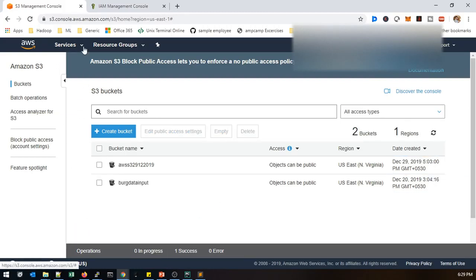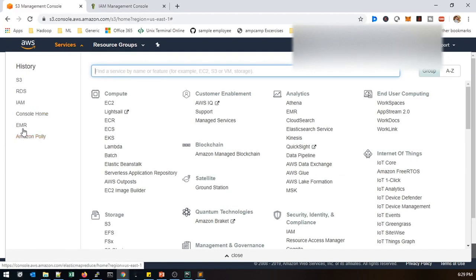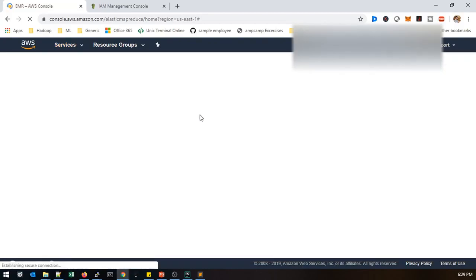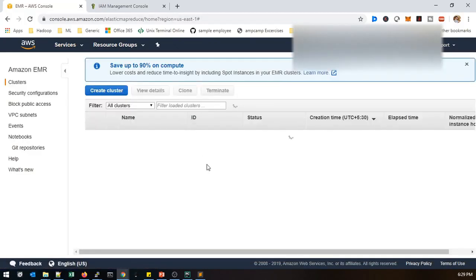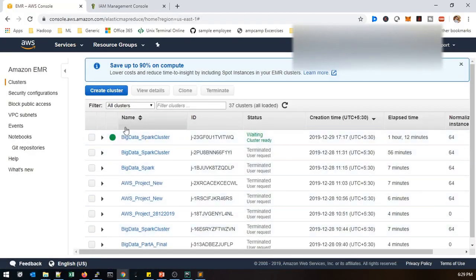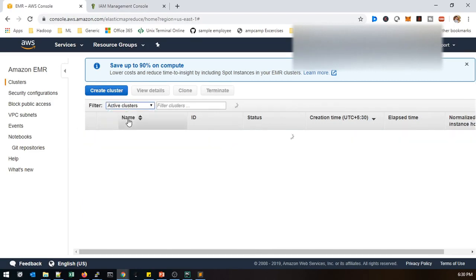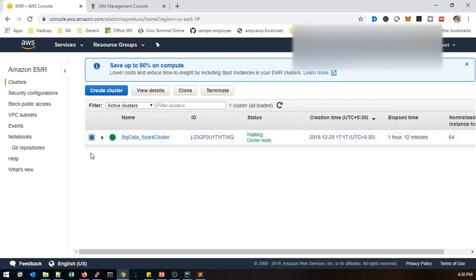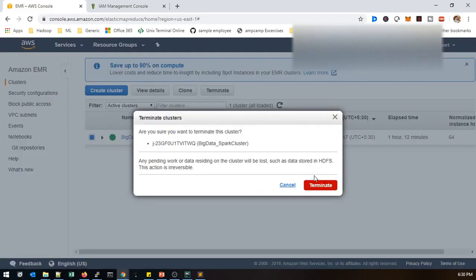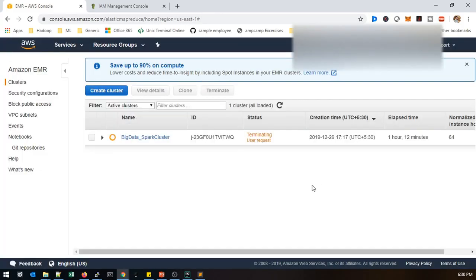Second, we just going to be terminate that EMR cluster. So if repeatedly you are using, that will come to this history. You just select that EMR. So under this, you can see what are the clusters running state. You just filter that as well. So only this one is running. You just select that and terminate. Okay, now it is kickstart for the termination.